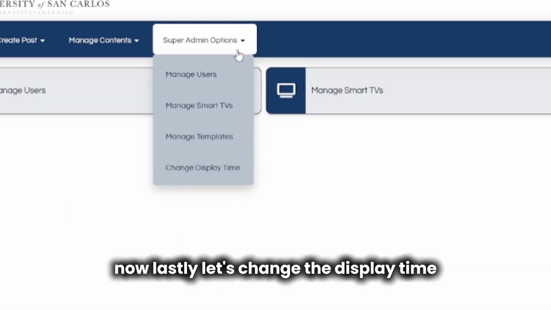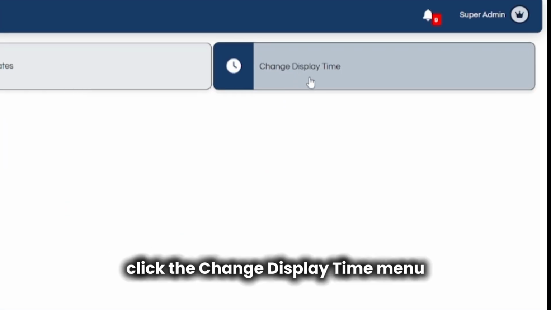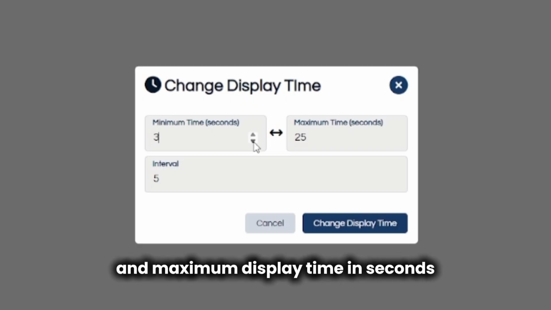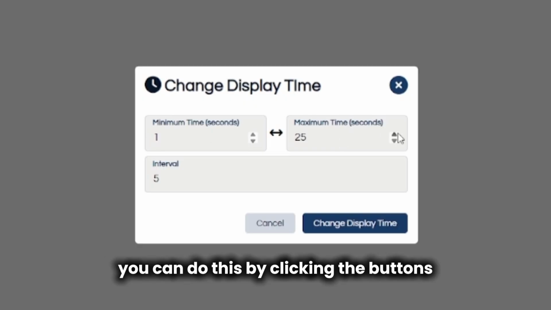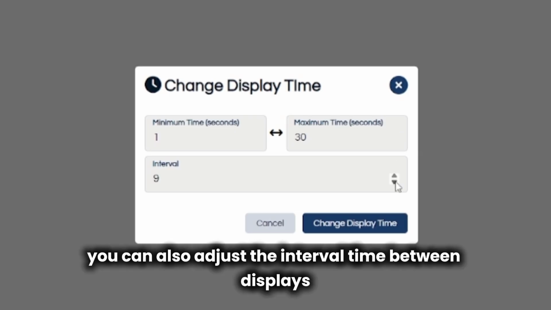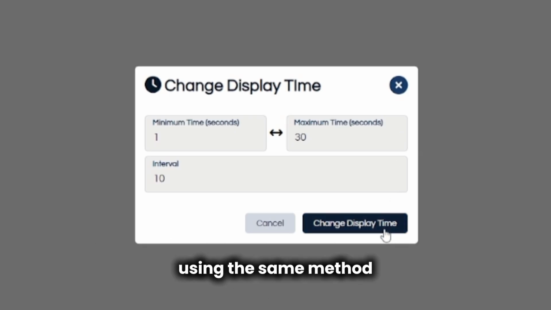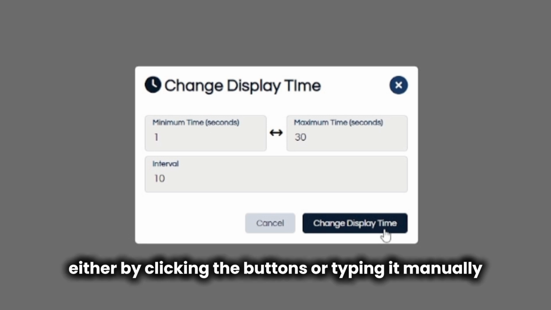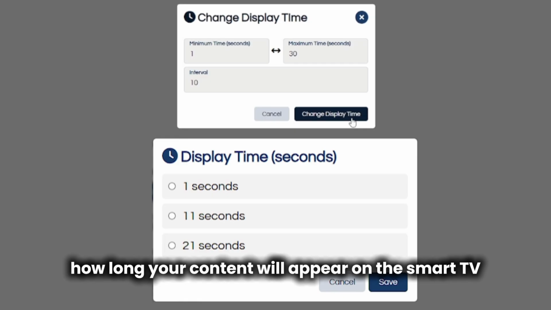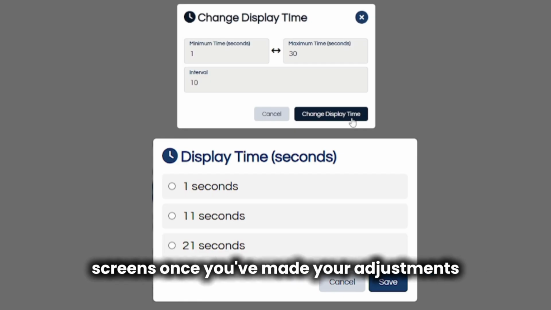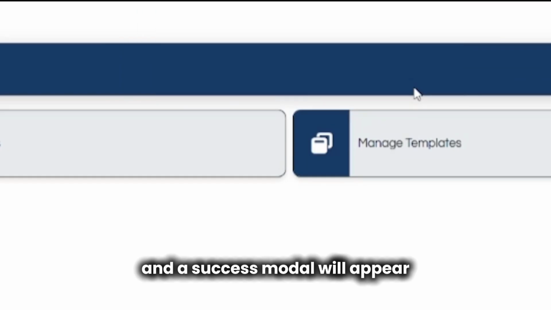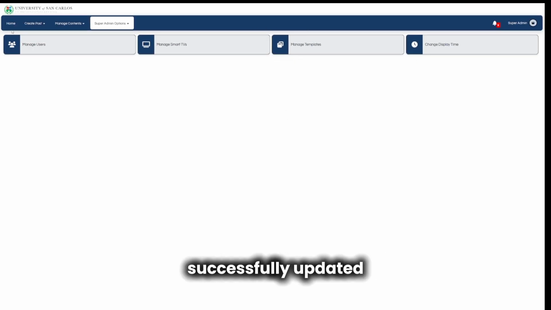Now lastly, let's change the display time. Click the Change Display Time menu, and you'll be able to update the minimum and maximum display time in seconds. You can do this by clicking the buttons or manually entering the values. You can also adjust the interval time between displays using the same method, either by clicking the buttons or typing it manually. This setting controls how long your content will appear on the Smart TV screens. Once you've made your adjustments, click Change Display Time, and a success modal will appear confirming that your display time has been successfully updated.